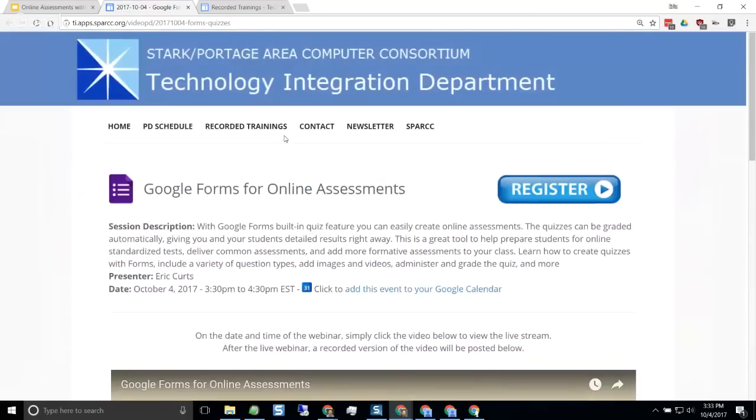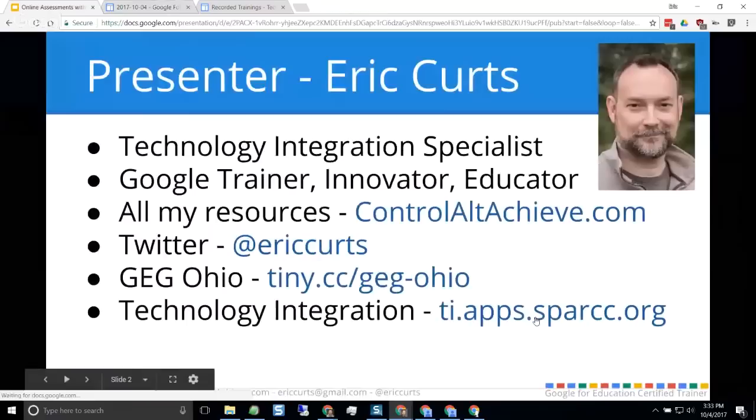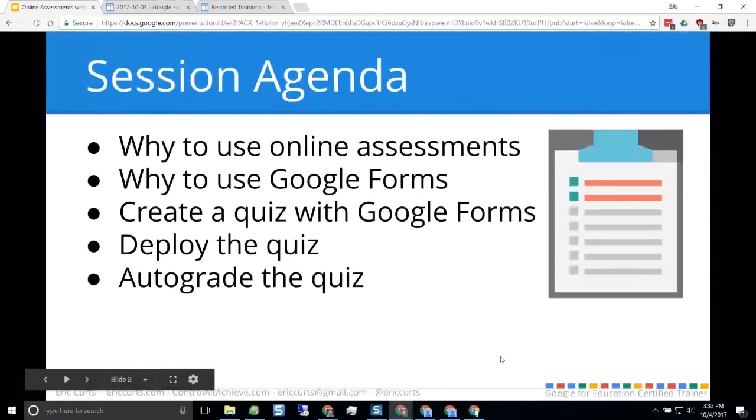All right, fantastic. So what are we going to be talking about here today? Well, this session is on using Google Forms for online assessments. We're going to be talking about, very briefly, why it's good to do online assessments and why Google Forms is a good tool for that. Then we'll take some time to actually create a quiz from scratch, talk about how to deploy that quiz, and of course, then how to have it auto-graded.